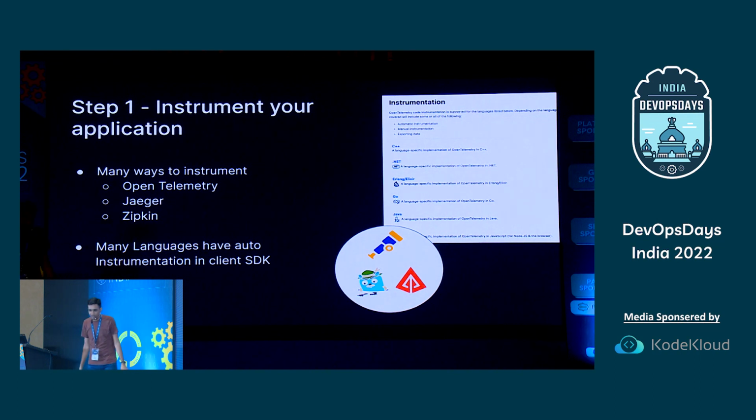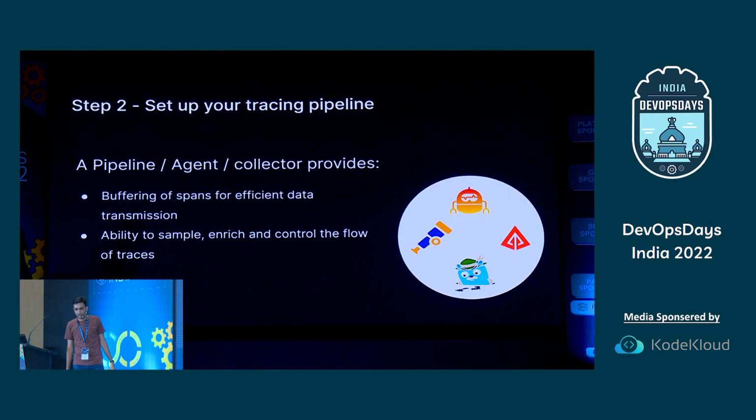Some languages have auto instrumentation built in. For example, if you are using something like Ruby, Node, Java, there are SDKs that will do auto instrumentation for most popular frameworks, most popular databases. So you don't need to do all of it yourself, but you need to make sure that you have enough instrumentation to get value out of it.